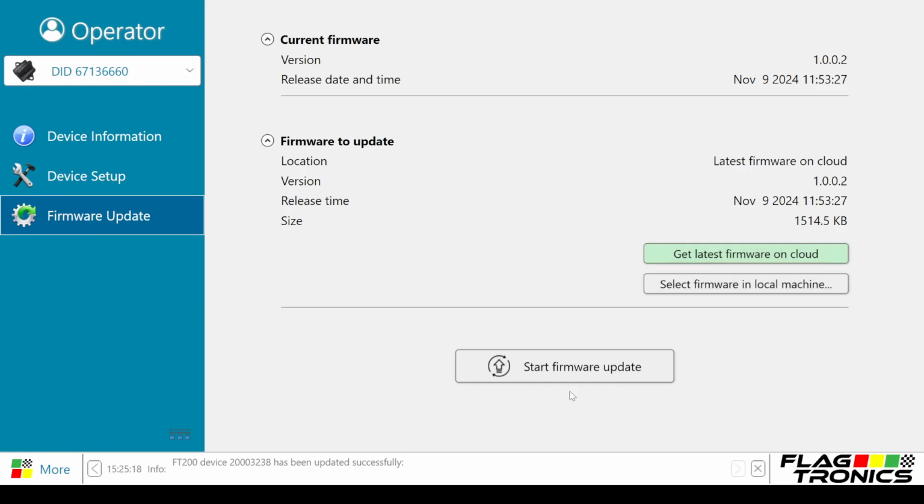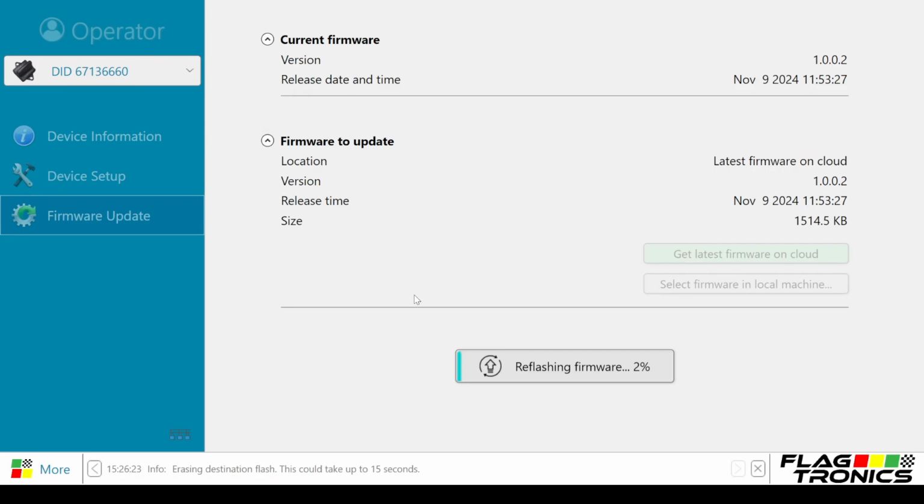We'll make sure you have the most recent version. We'll get this from the cloud. We hit start firmware update. It's telling me it's the same version here. This one takes substantially longer than the FT200 does.